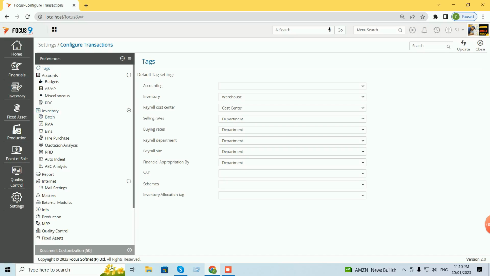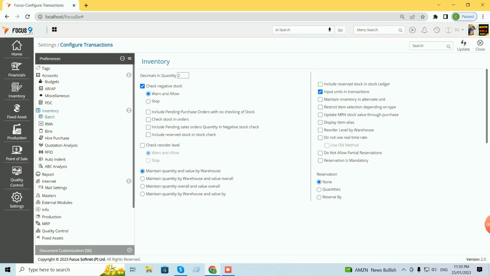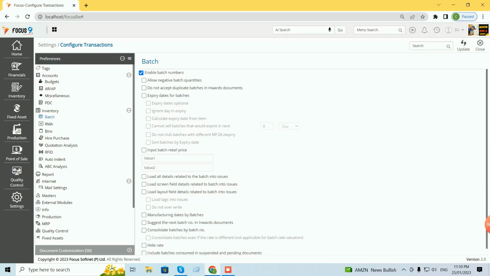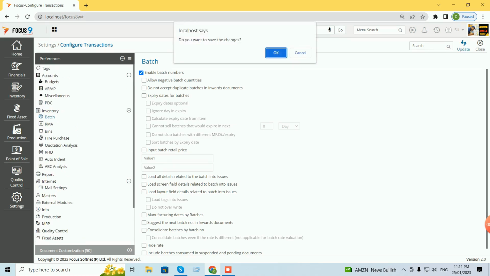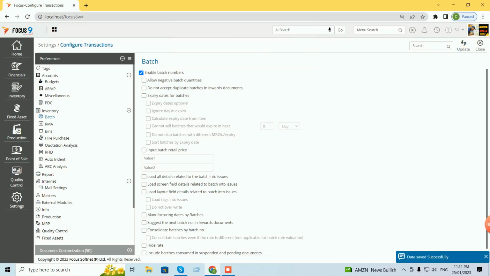Also there is one more option in the inventory. You need to maintain the quantity and value by warehouse. Also you need to check negative stock, and check input units in the transactions. Again, we have batch. You have to enable the batch to maintain the batches. Once these are done, just update and click on OK.